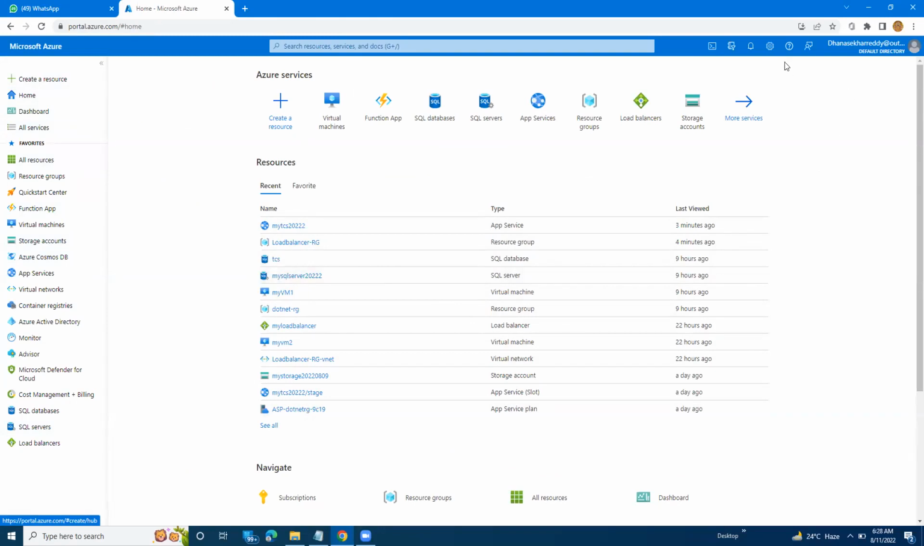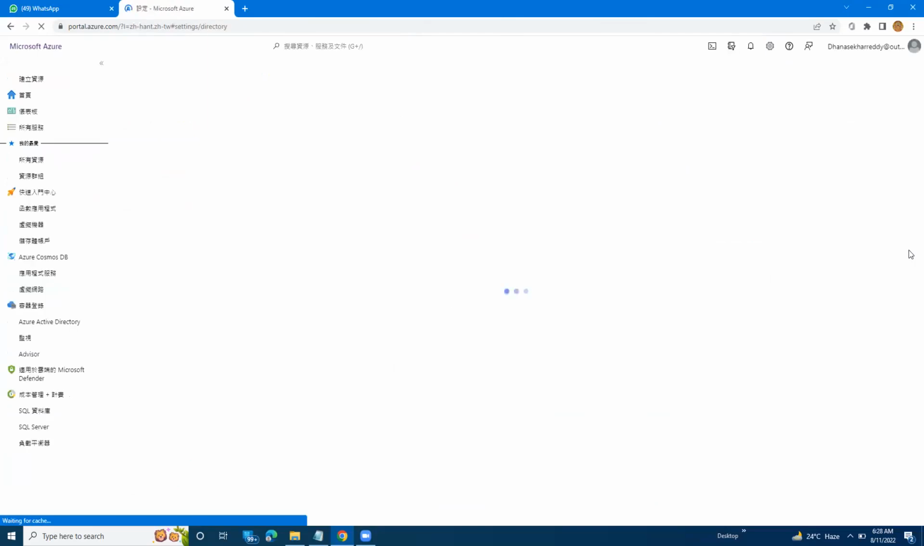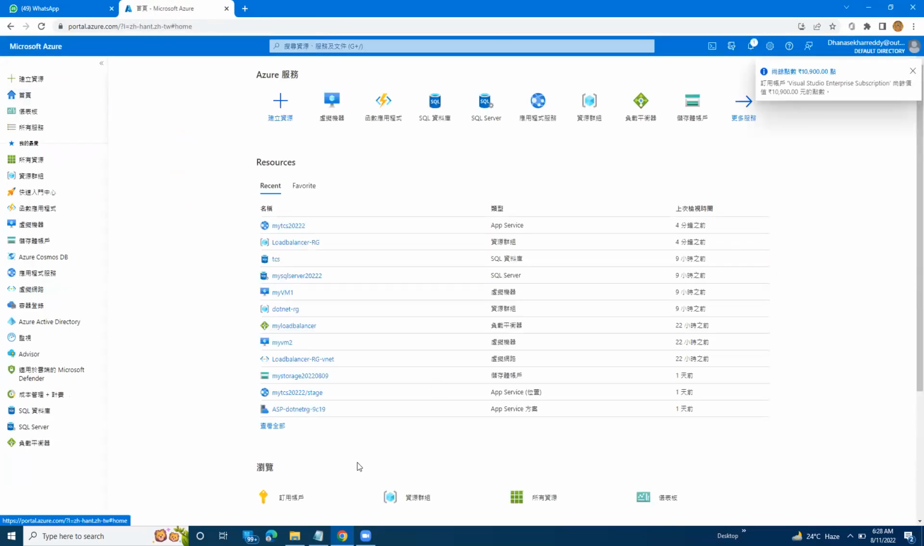How can you do that? Go to settings, language. For example, one of your Chinese customers would like to change this language from English to Chinese. Then choose that language option. This is the Chinese language. Apply it. You have to guide your customers. Okay, so now the portal is displaying in Chinese.